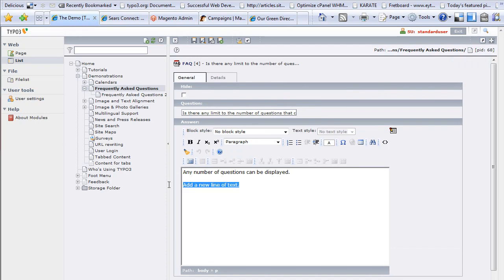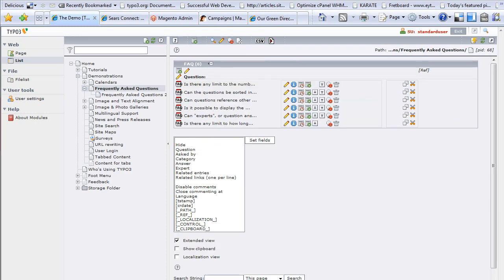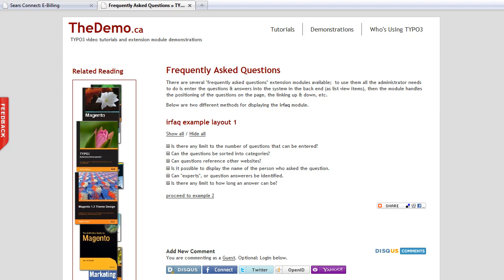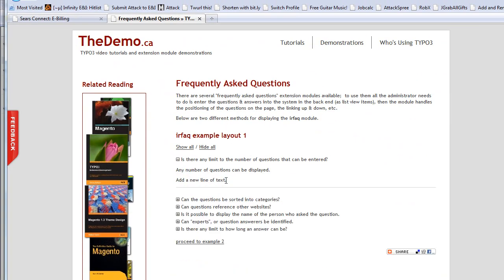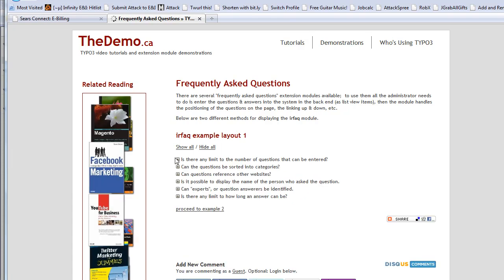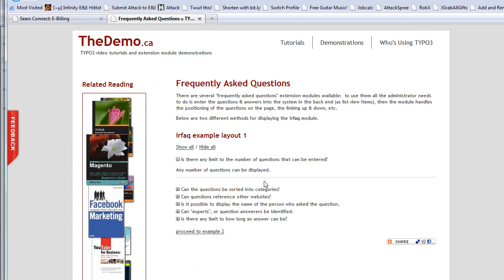I don't want this new line of text here. Let's get rid of it. Then I'm going to save and close. Then what I need to do is go back to the front end. Actually, before I refresh it, that was the is there any question. I took out this line of text. If I refresh the window now and open it up again, it's gone. You can see that line is gone. So it's that easy basically to edit these.